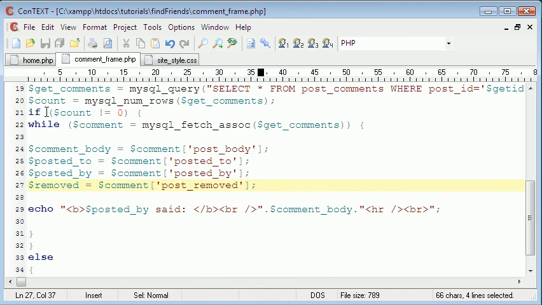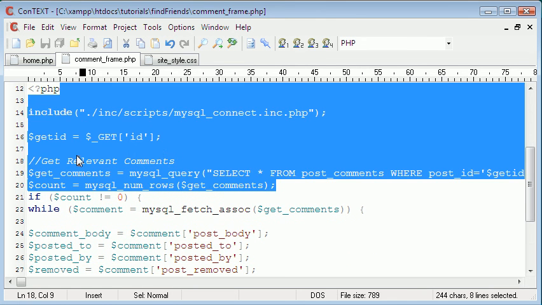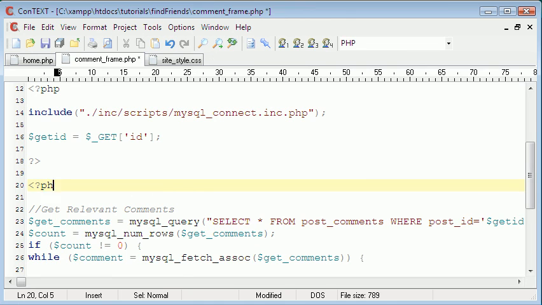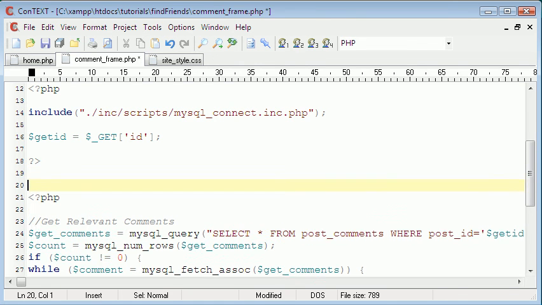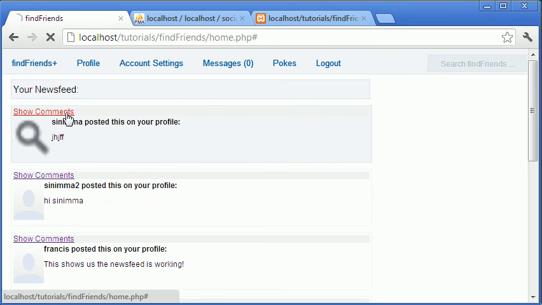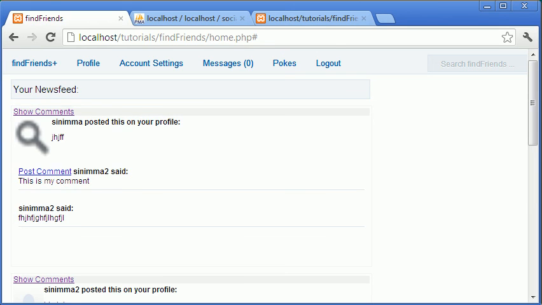Up here, above here, we can close the PHP tags actually, and then reopen them here. So in here we are free to use HTML code. What we'll say is a link, post comment. So we hit refresh, show it, we get post comment. Okay, it's a wee bit weird looking.